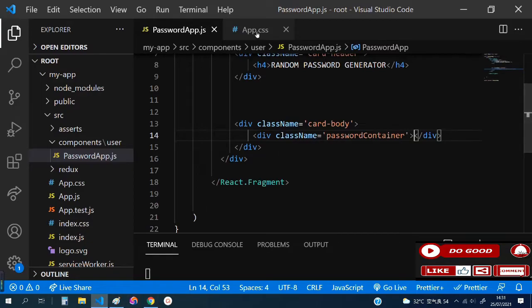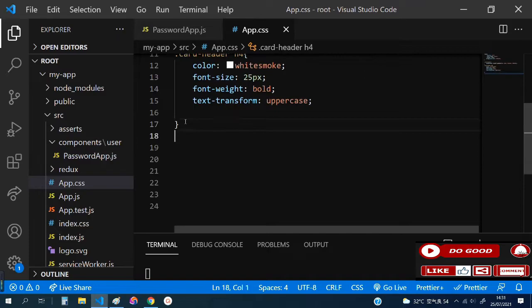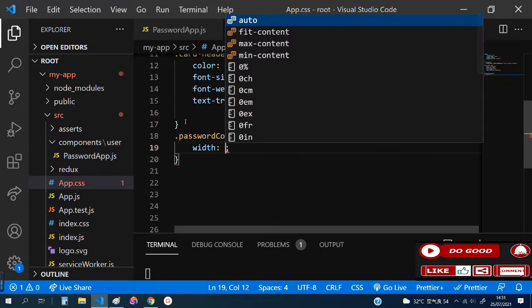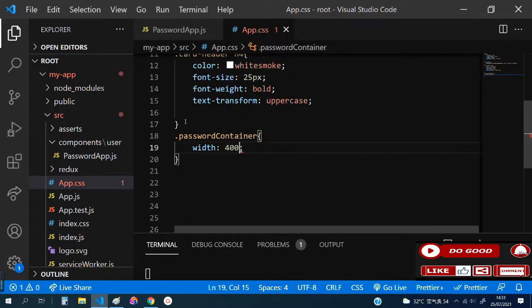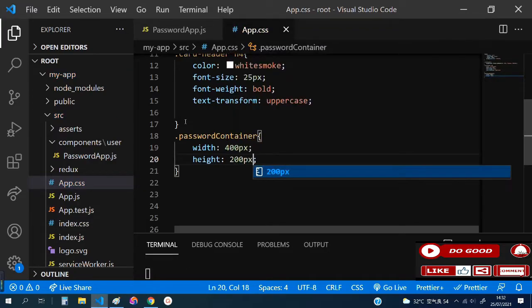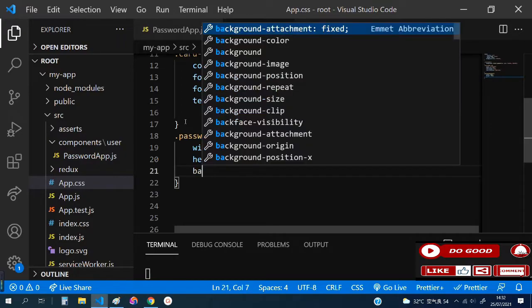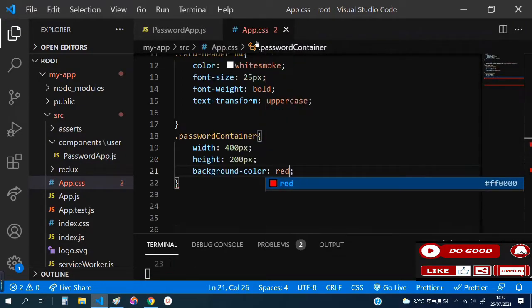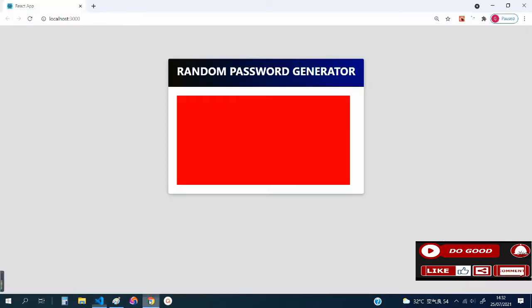So we go back to our CSS, then we say password container, width 400 pixels, then height, let's give it 200 pixels. Let's give some background color, maybe red, so we can see what we're dealing with. You see that, guys? Good.